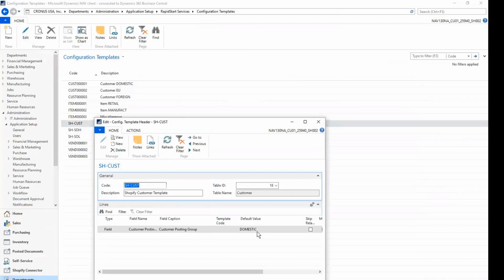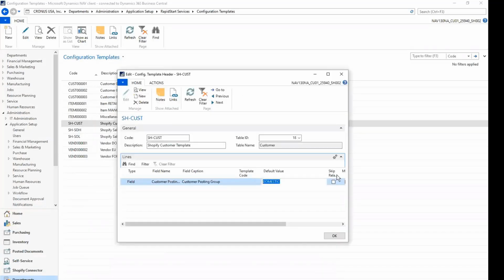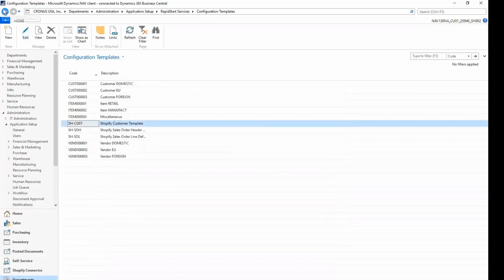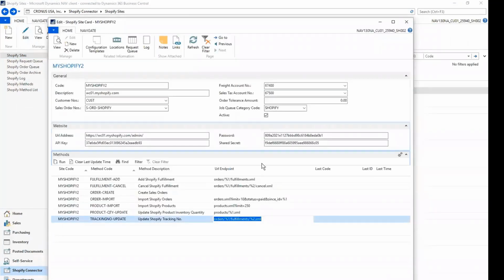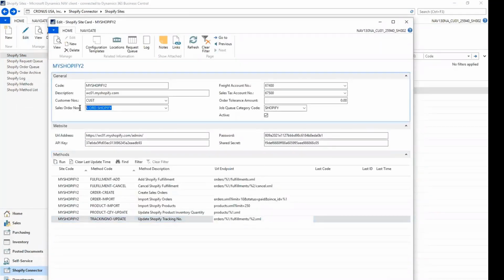For instance, the customer posting group is a required field for a new customer coming in from Shopify to Business Central. We're going to default this to domestic. Before the customer can be put on the order, it needs to have this field. So this is what we're going to specify as a default. You can set up various ones for different sites if you need different options depending on the requirements. Same thing with the order numbers.